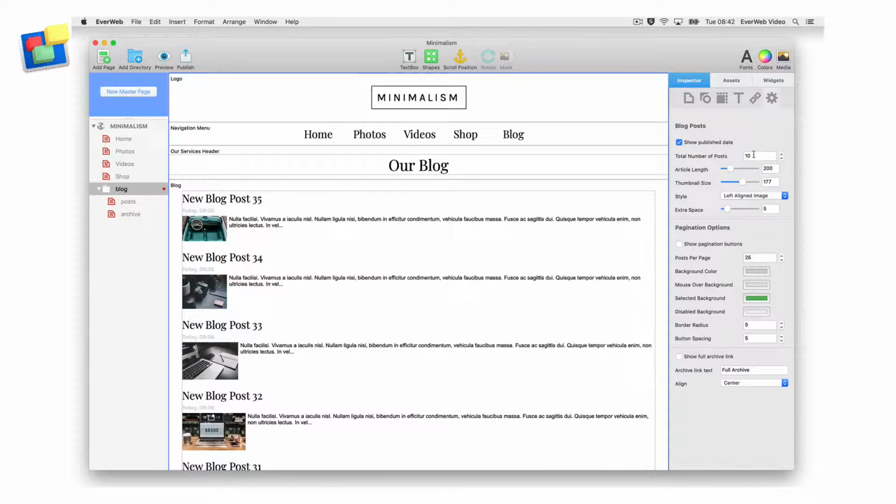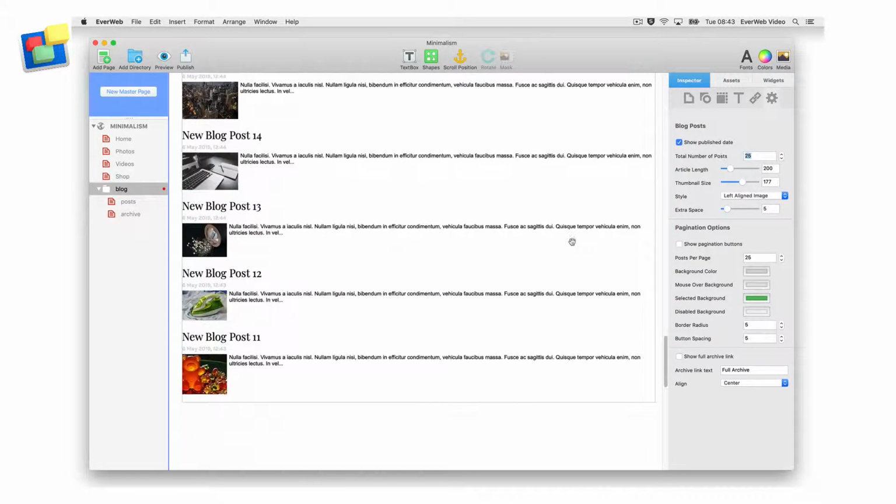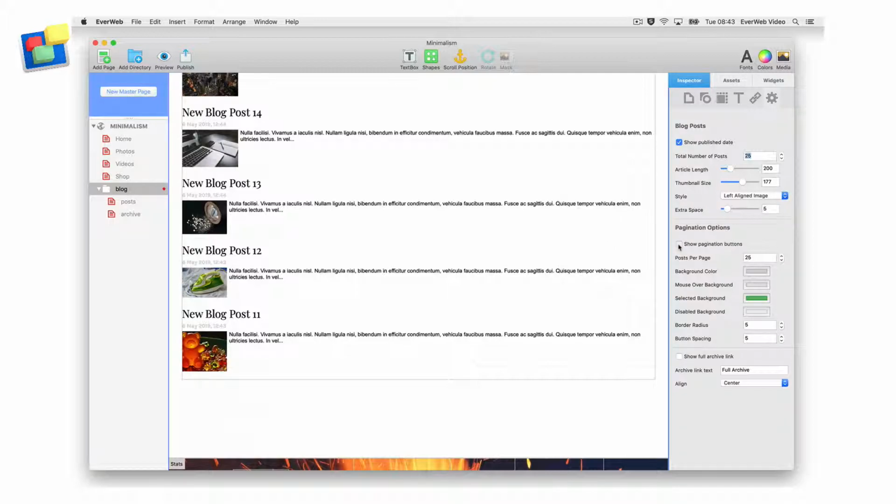In my example, I only want to display the most recent 25 blog posts, so I set the value at 25. The page will update accordingly, so you only see the 25 most recent posts. Next, move down to the Pagination Options section and click on the Show Pagination Buttons checkbox. The pagination options now become available.